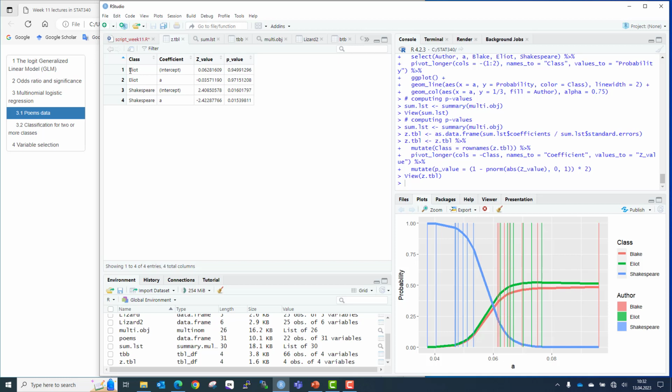So here you can see that for Eliot, the p-values are really high, right? There is no information in using the a variable as x variable that separates Eliot from Blake, because that's what it means. We always compare the target class to the reference, and that we can obviously see here. There is no information using only this x variable that helps us separate Blake from Eliot, because they are very similar in terms of how they use the letter a. So the p-values are super big.